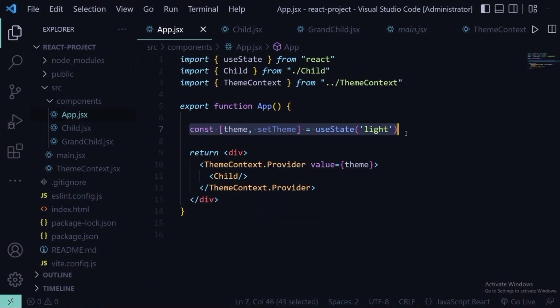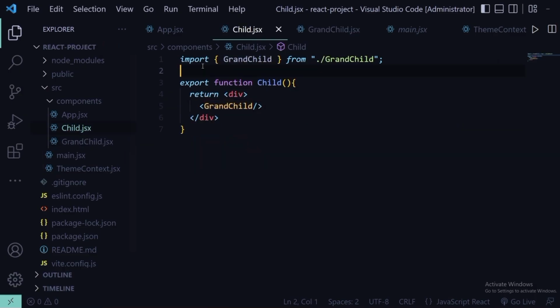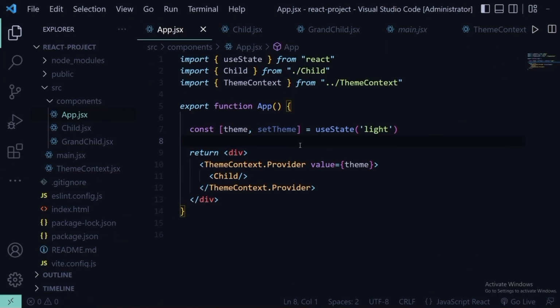So as you saw, we teleported this value of theme directly to the Grandchild component without sharing the value to the Child component. So that's it for the video. I hope you understand how Context API works.